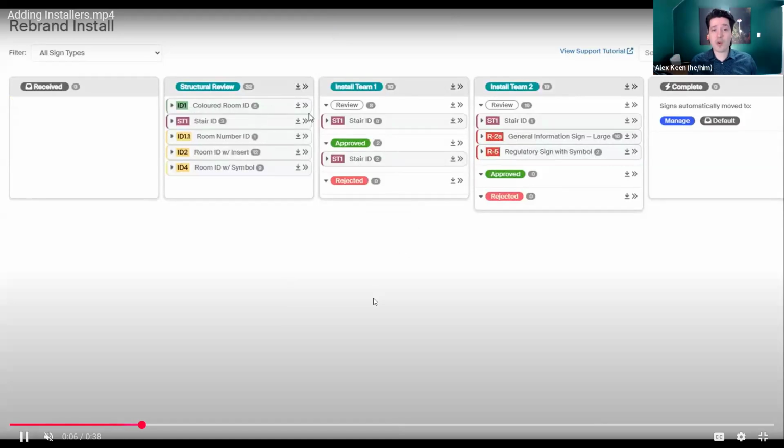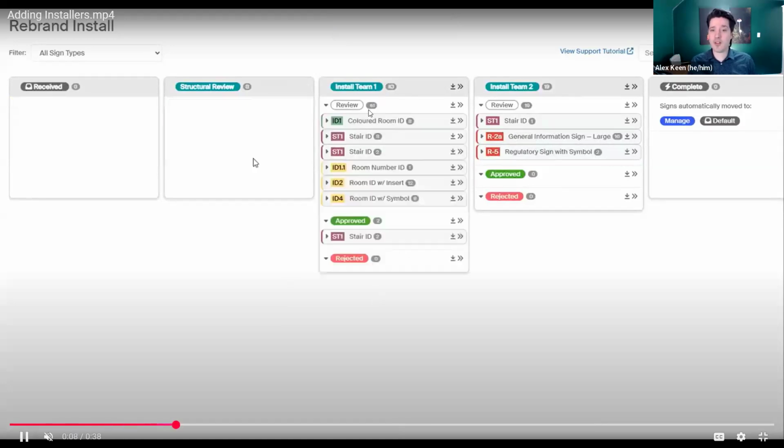For just the quick overview, I'm going to move a bunch of signs over so that they are available for our install team one. Similar to states in a design project, this is what is going to let us say that particular people that are involved in this column here are only going to see the signs that are in this column. They are not going to see any of the signs that are in install team two's column of information, and so we can separate things however we need.